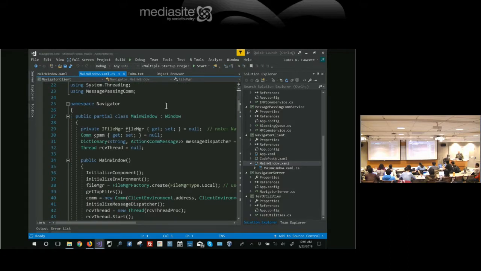Let's look at XAML.cs. You'll notice that I have defined a thread. Now this is not a C++11 thread, this is a C# thread. And in our design, you will need threads in the client, and they have to be C# threads.